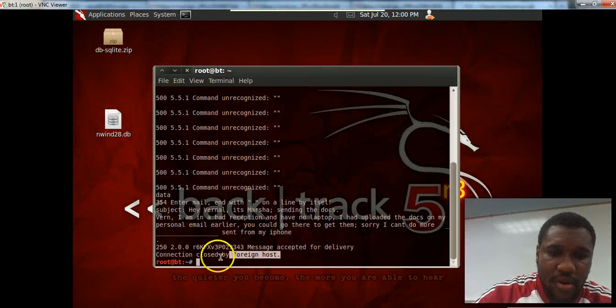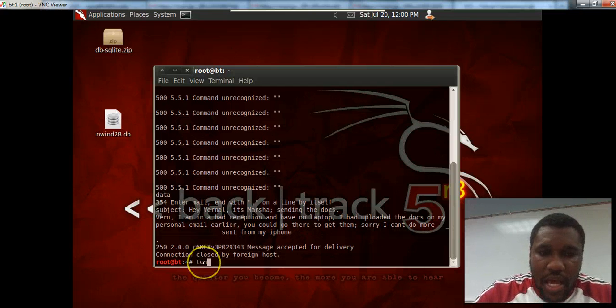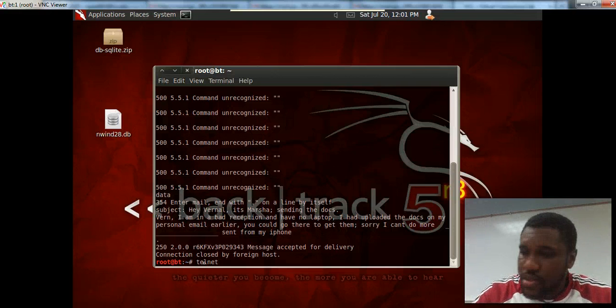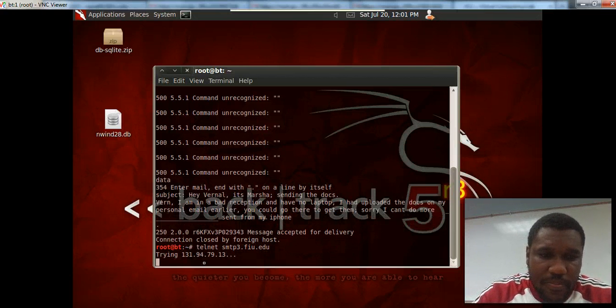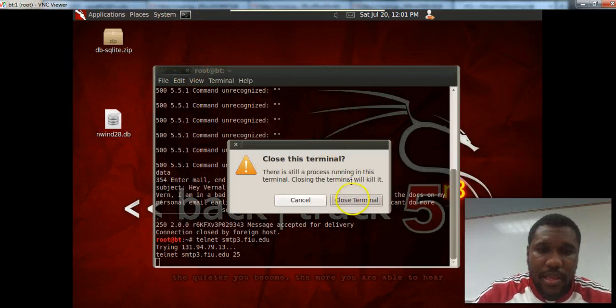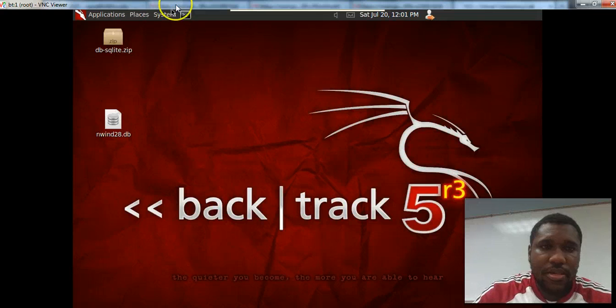See, connection closed by foreign host. I'm going to quickly send one more email. Telnet SMTP3. I really don't have the time, but I just really wanted to do this. Oh crap. Telnet SMTP3.fiu.edu on port 25. Seems like it's not letting me get in. Close terminal. I probably should just be patient.